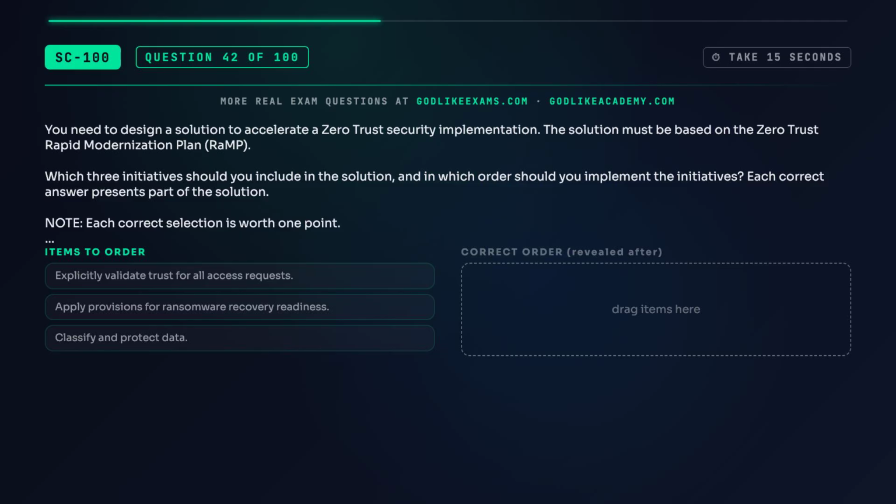Initiatives: discover and protect IoT devices. Implement DevOps integration. Explicitly validate trust for all access requests. Classify and protect data. Apply provisions for ransomware recovery readiness. The available items are: explicitly validate trust for all access requests, apply provisions for ransomware recovery readiness, and classify and protect data.